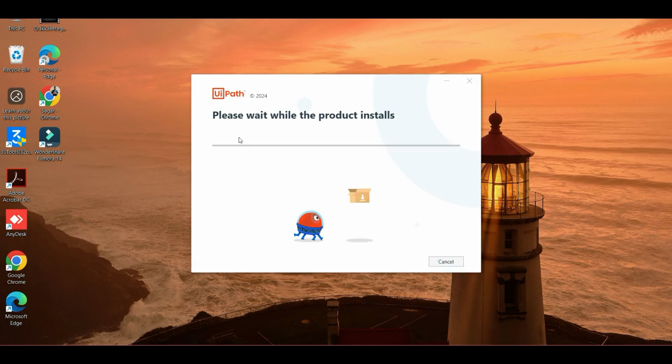Now it will install the attended version of Studio. Once it is installed, then you can sign in. So let Studio install.